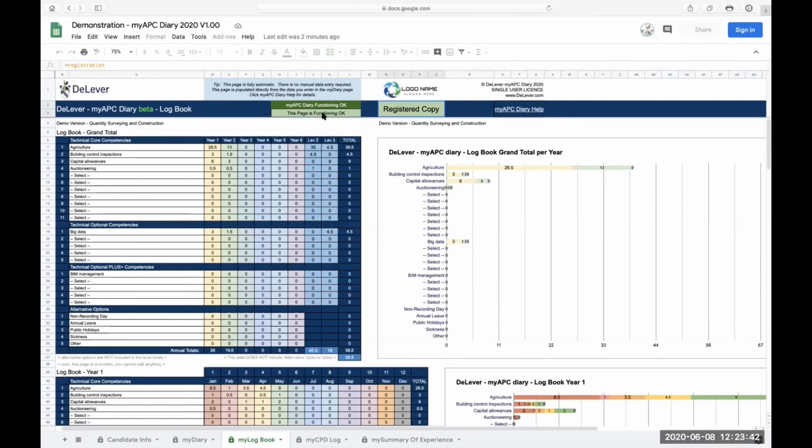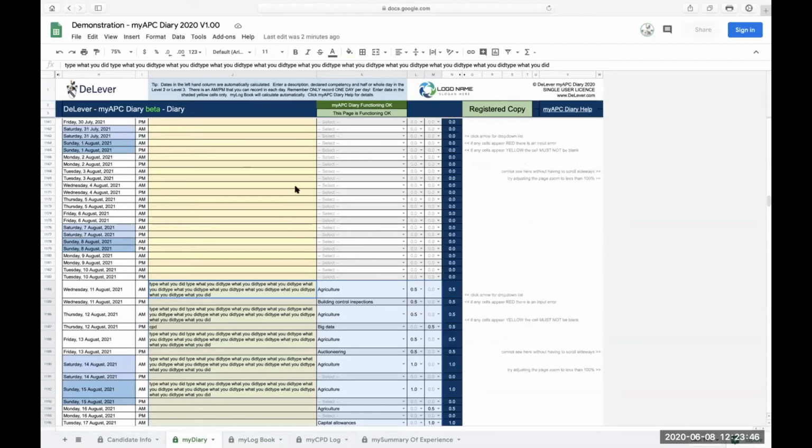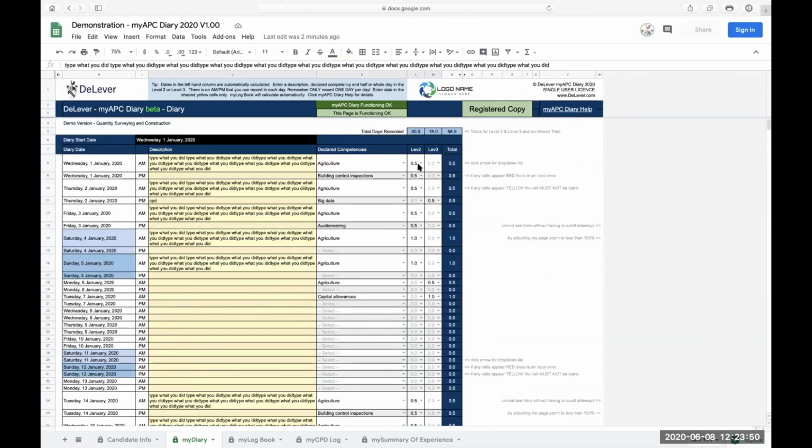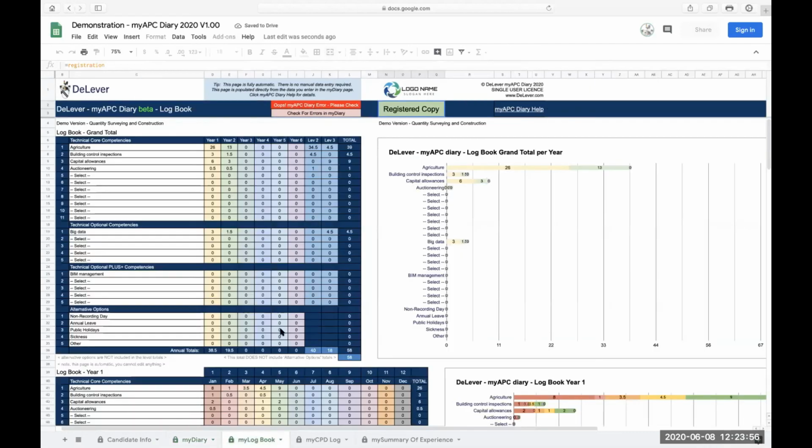Now, if there is a mistake, let's just make a mistake in the diary, because the diary is linked directly to the logbook. So let's go straight back to the top of our page. I'm going to take out this duration. That will then throw up an error. Okay, so if I come to the logbook, it will say, oops, myAPC Diary error, check for errors in my diary. And that's because that's the only place where this document and this page is fed from.